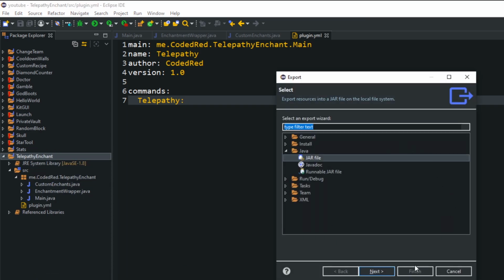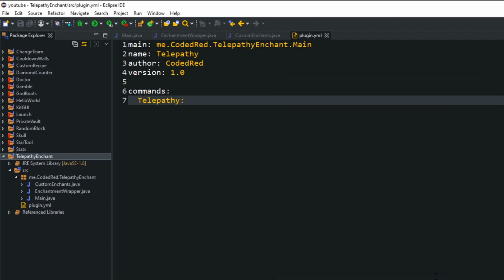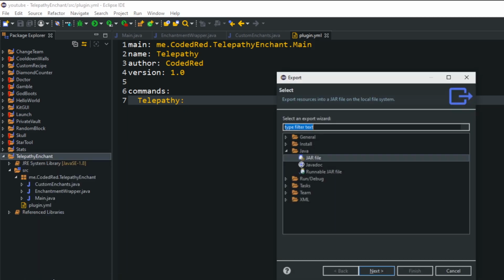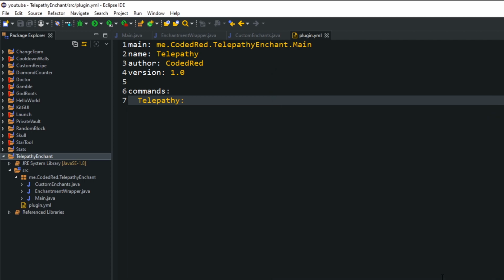I'm going to export to my server jar file. Next, make sure you have all these checked, and then I'm going to name it Ep17. Oh no, I named it wrong. Okay, I'm going to name it Telepathy Enchant. There we go. And then we'll reload the server. Servers take a little bit to reload because I have a bunch of plugins that I'm testing on.